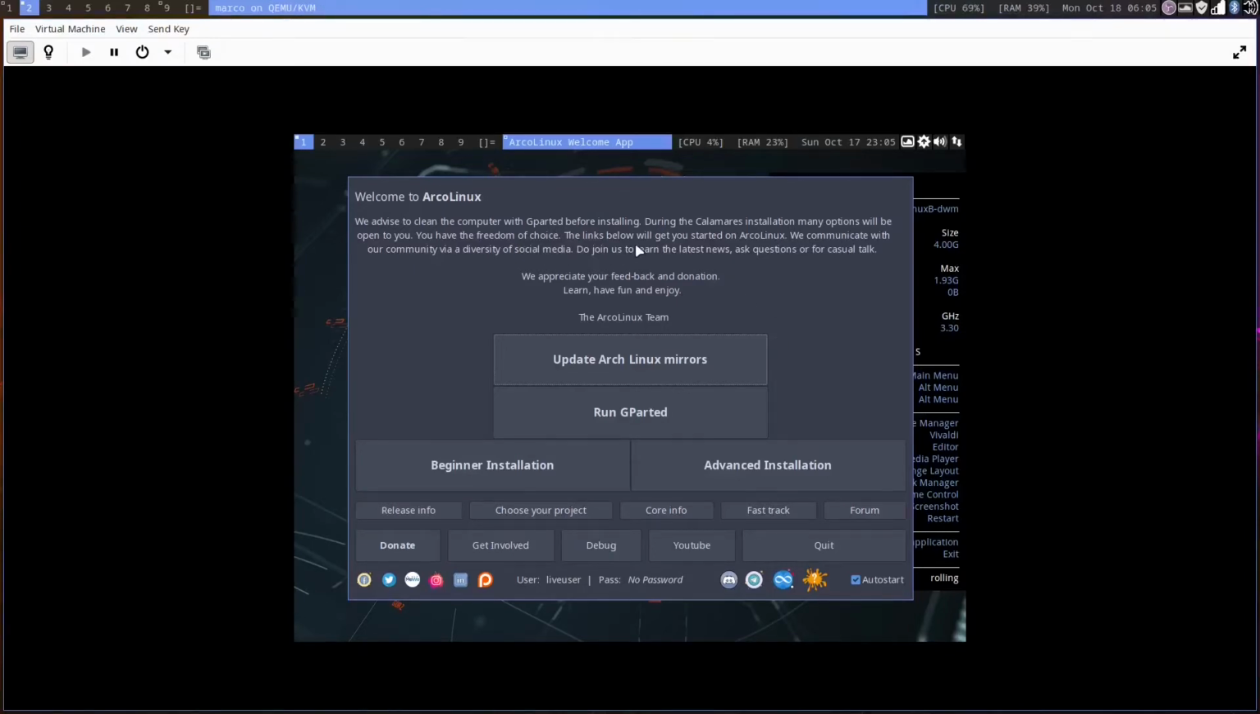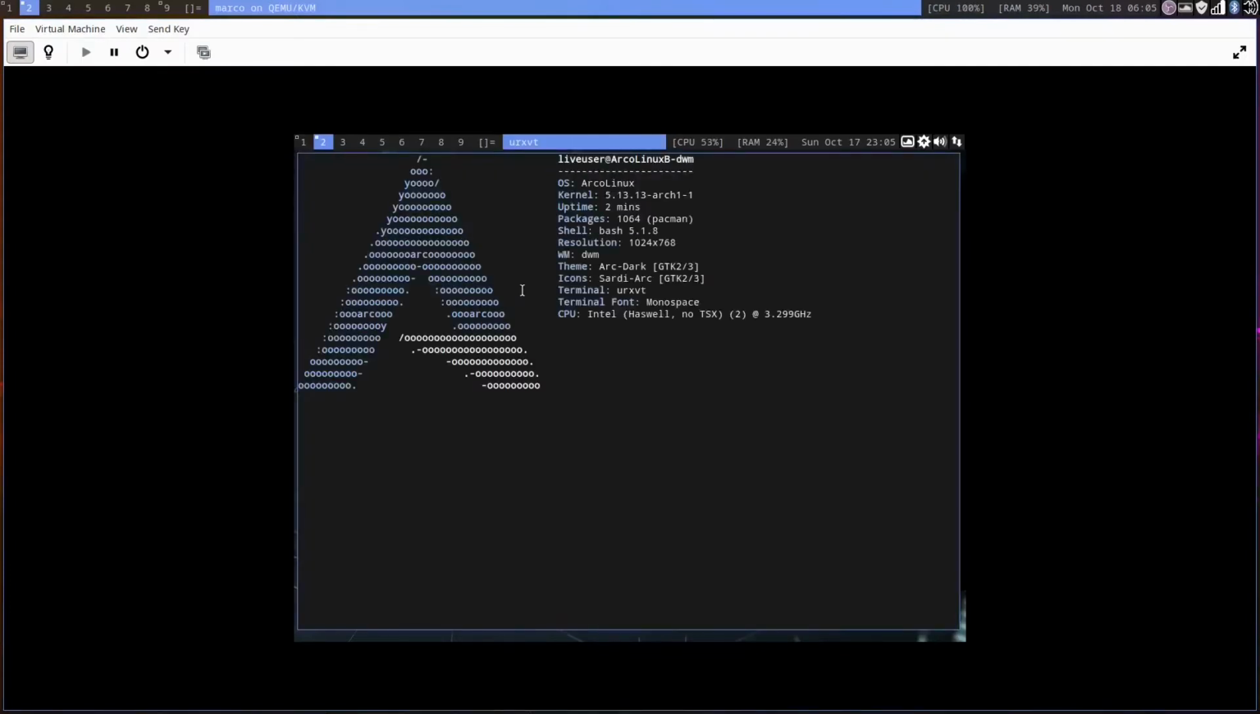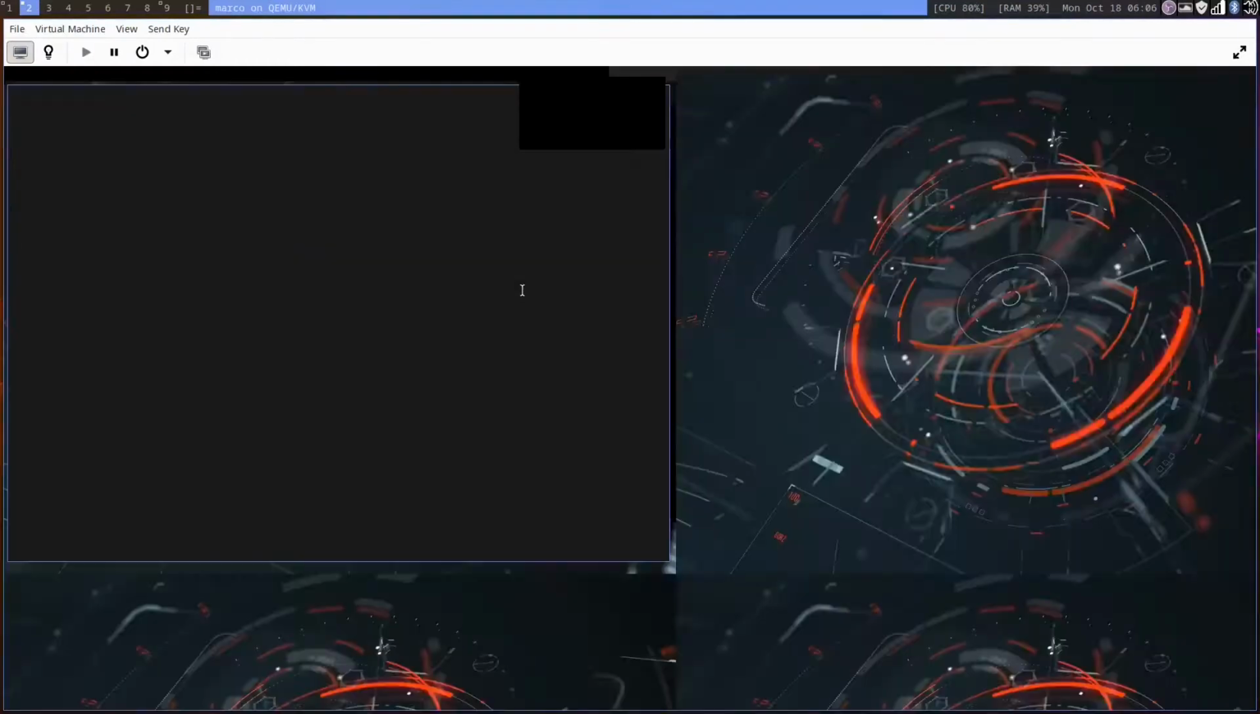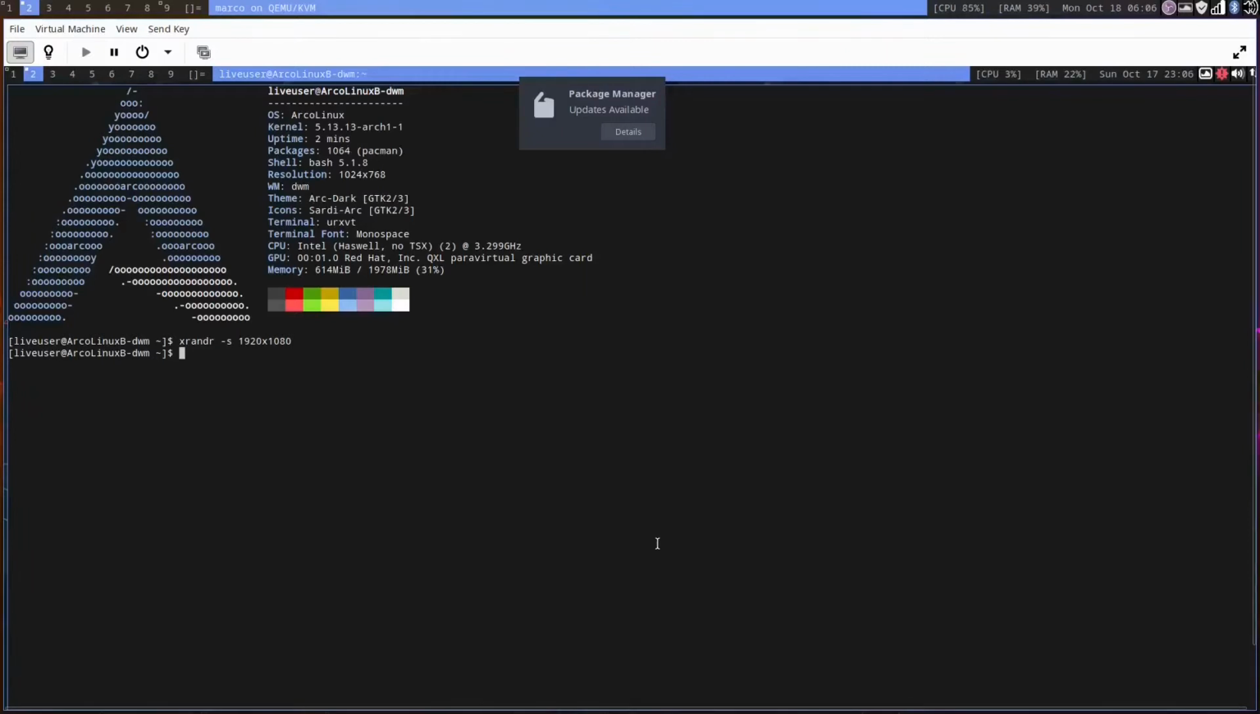You guys maybe cannot really see it much, but let me set up something. So I go to tag 2. This is DWM, which I just started to learn a couple of days ago, and I really like it so much. So I'm going to set the screen resolution, which is very small now, by typing xrandr as 1920 by 1080. Hope it fixes.